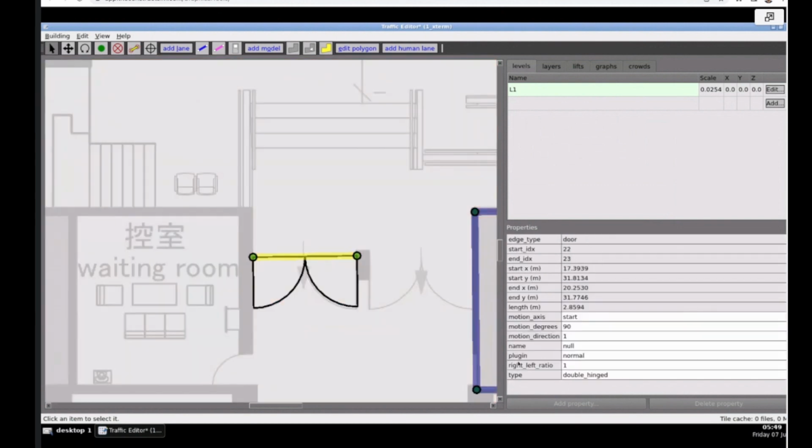I'm going to give this door a name. So by default, the name should say null. I'm just going to replace that with door 1.